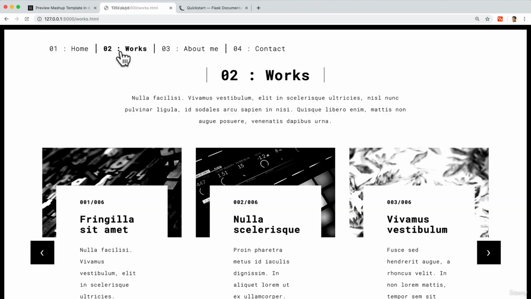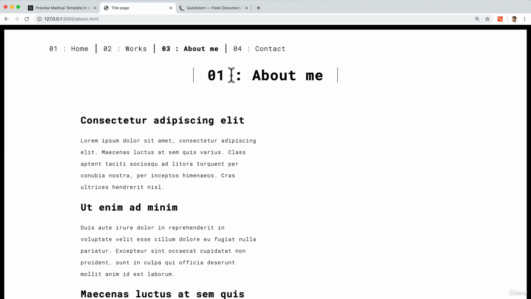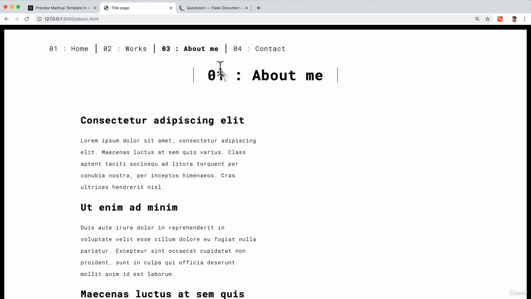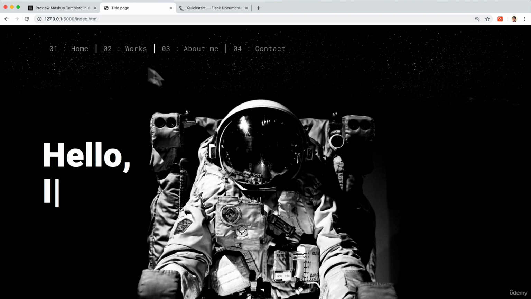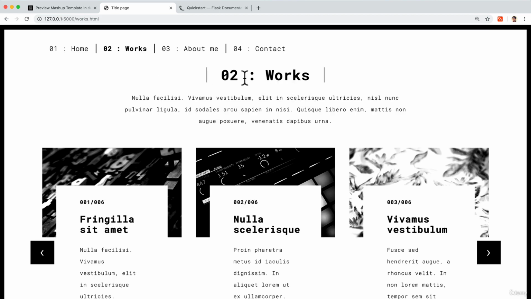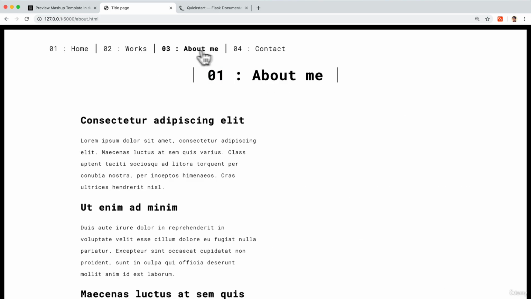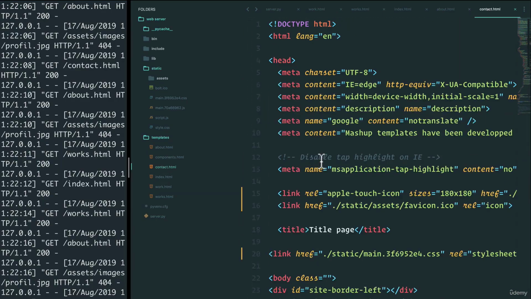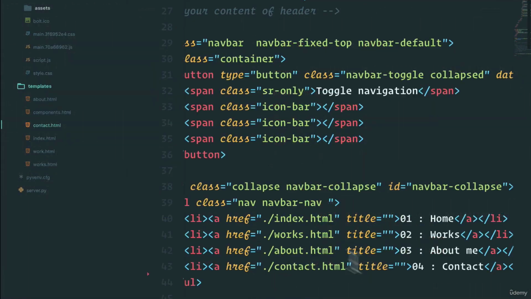Now, a few things that I want to fix here. One is that we see that the numbers don't match over here. We want them to ideally match, right? So we have this working, but then About Me and Contact, that's kind of weird. Let's see why that is. If we go back, we go to Contact. We see that in the navigation, we have 1, 2, 3, 4, which looks great.